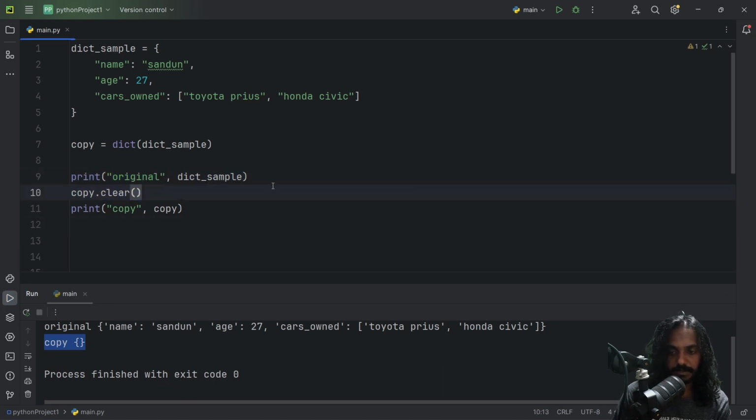So in this way we managed to learn two ways to copy a dictionary.